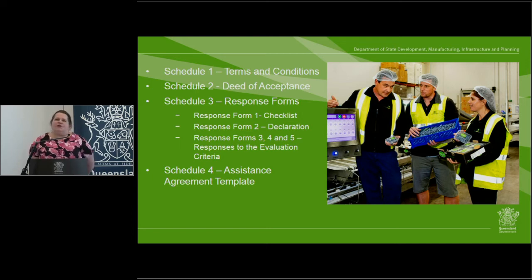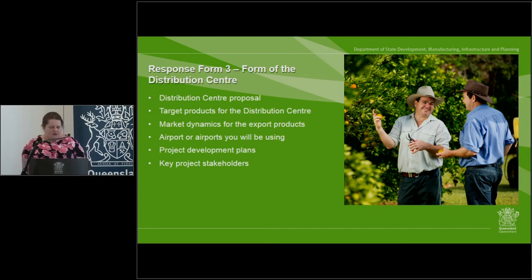Response forms 3, 4 and 5 list the questions about your proposal for the distribution centre and align directly with the evaluation criteria. We ask that you respond to all of these questions as best you can, as your responses will form the basis on which your EOI will be assessed. The questions have been designed to bring out what we hope is the level of detail required to measure your proposal against the state's objectives, requirements and preferences. The last schedule is a template of the assistance agreement.